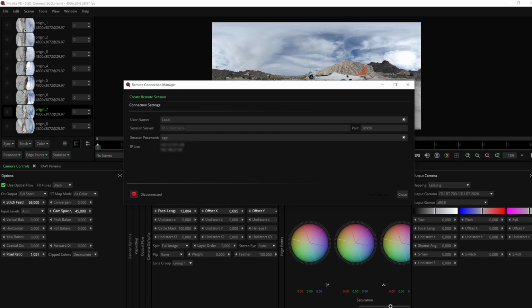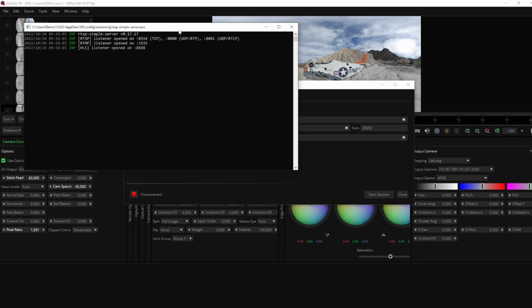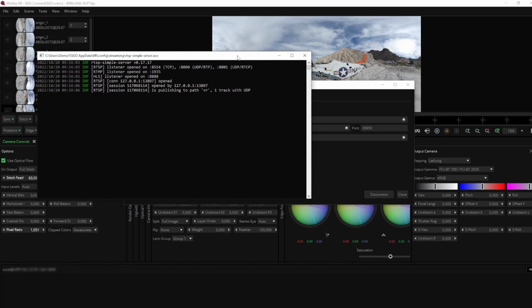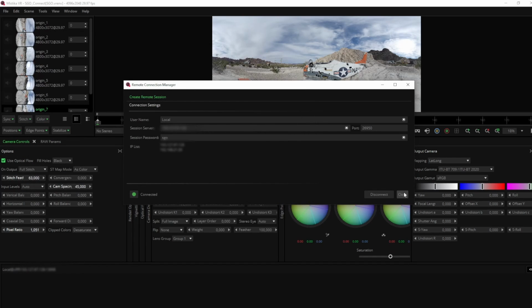Below you will see the list of detected IPs in your system. Add your IP in the session server field, and when you have all the parameters filled in, start the session by clicking Connect button. This pop-up window will show you the server information. Please leave this console open to ensure the streaming.